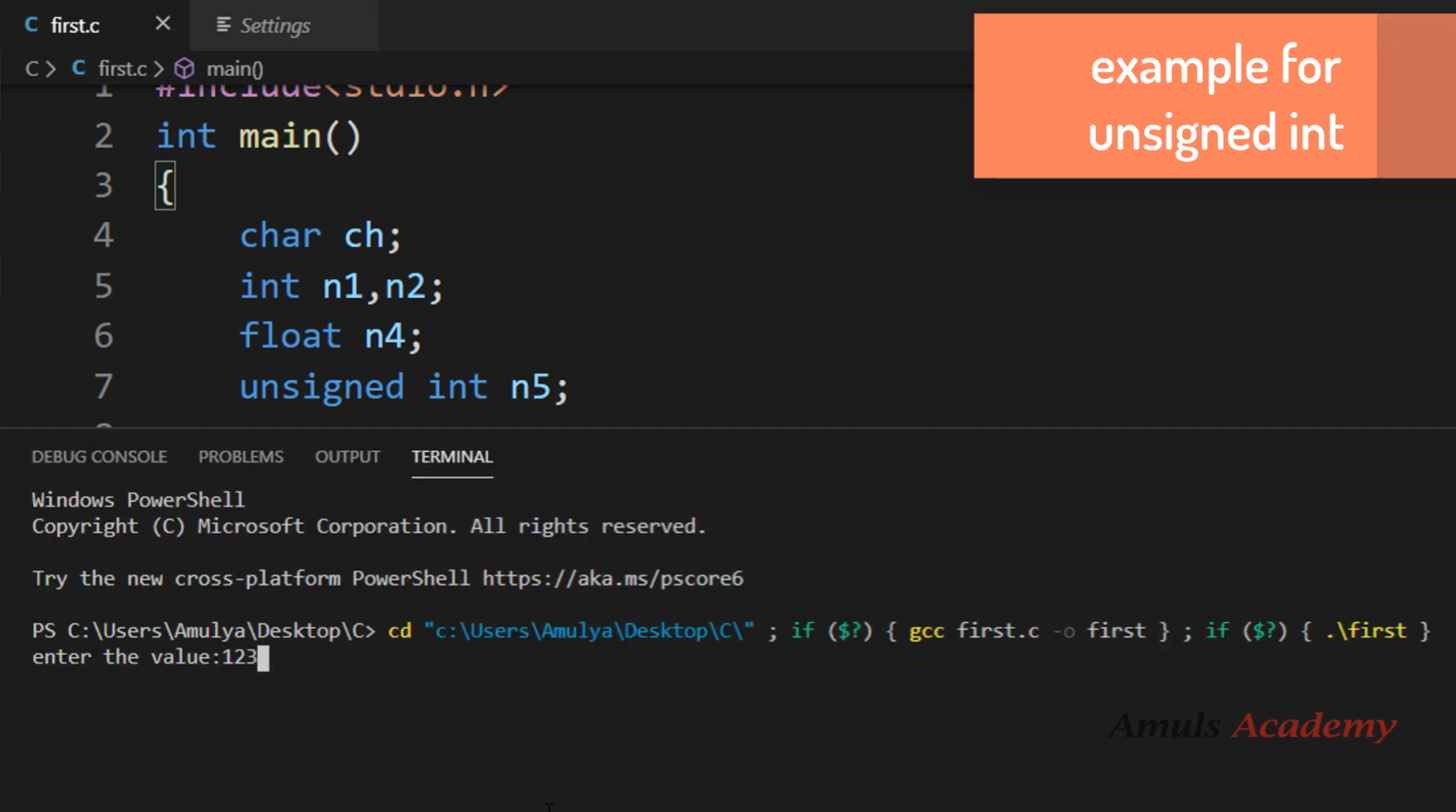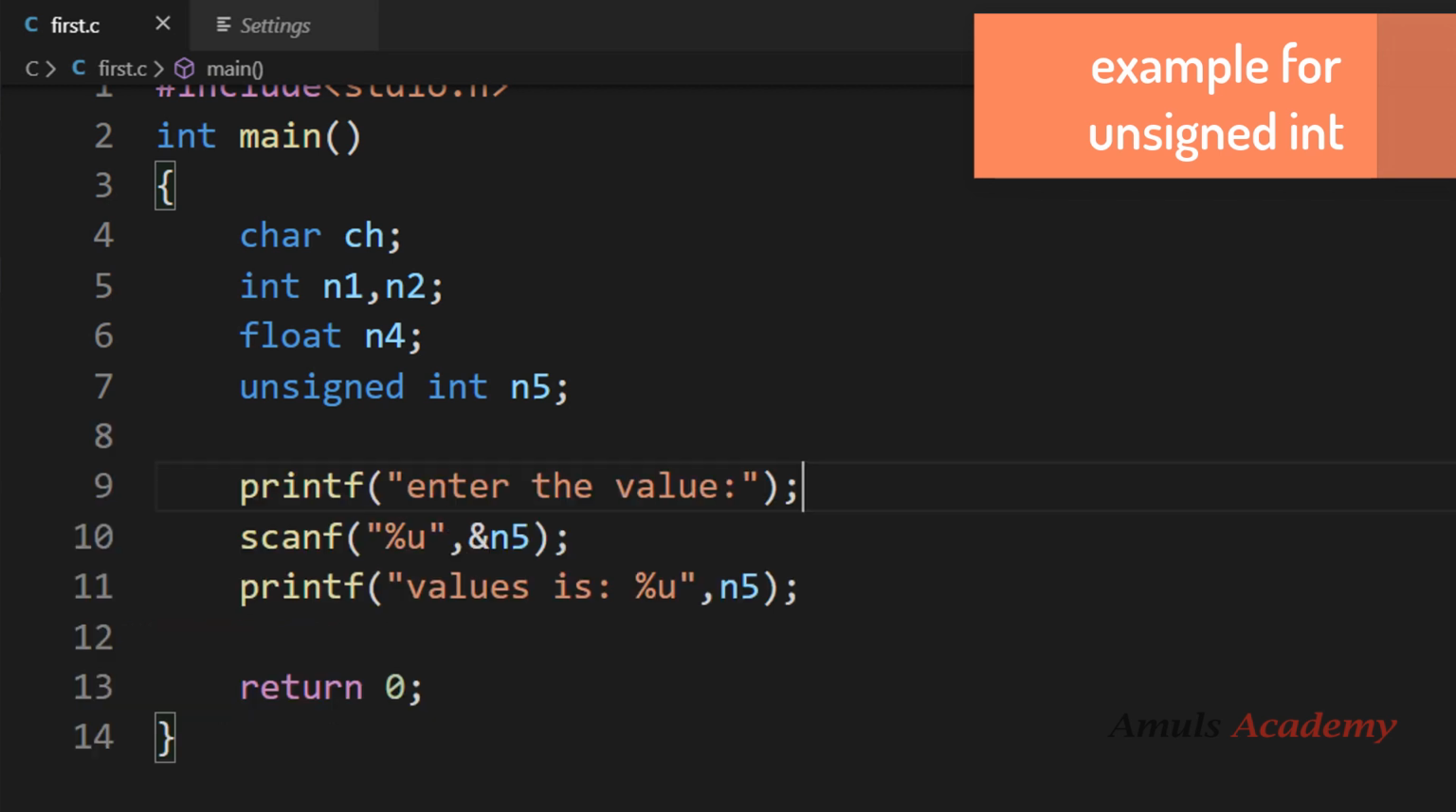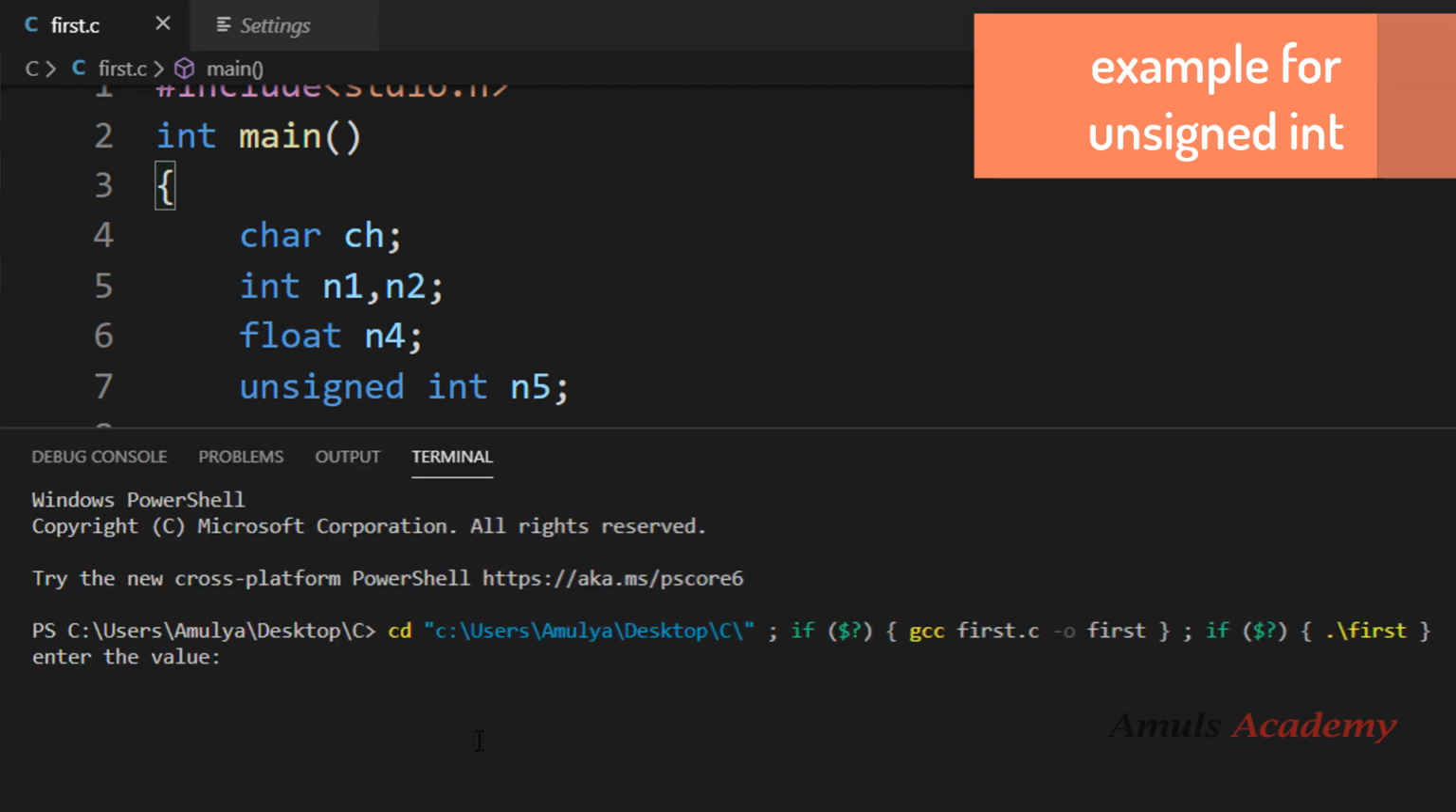Here I can use 1, 2, 3. It will print that. So unsigned integer means it won't take the negative value. So if I give a negative value here, like -12, we can see we won't get the proper output. We'll get a different value.